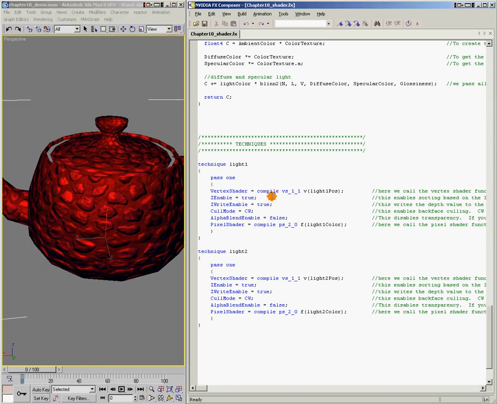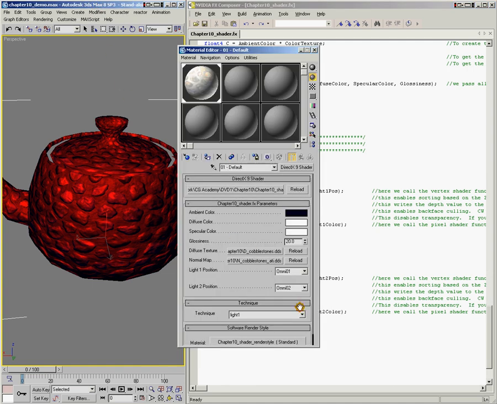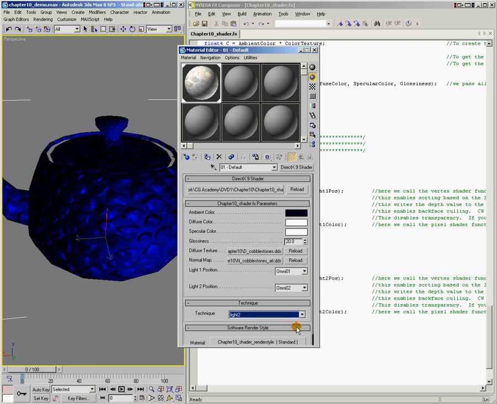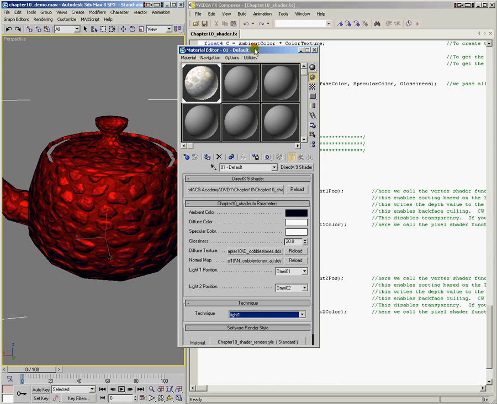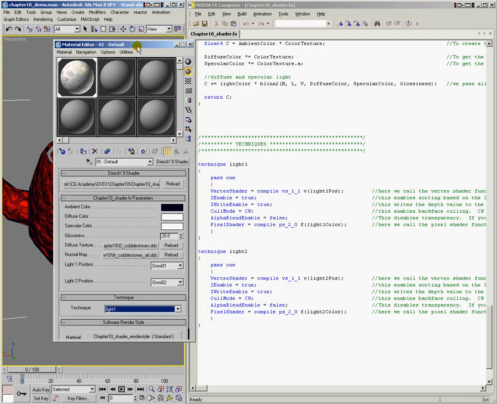Okay, now what we've got here is a shader that has two techniques, one that uses light 2 and one that uses light 1. Let's just go ahead and take a look at that. So we can switch to light 2, that one's blue, and light 1, that one's red. But what if we want to use both lights? Well, that's where passes come in.